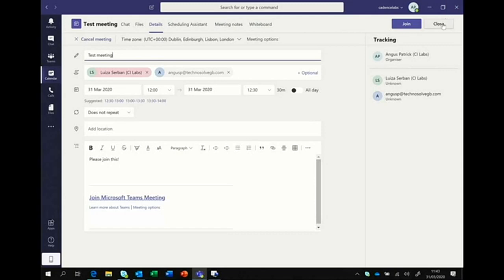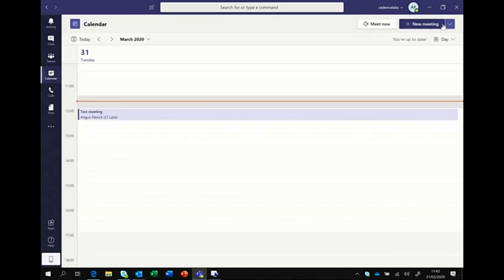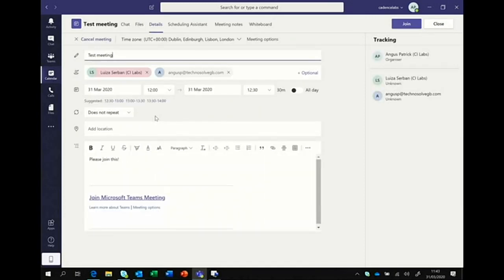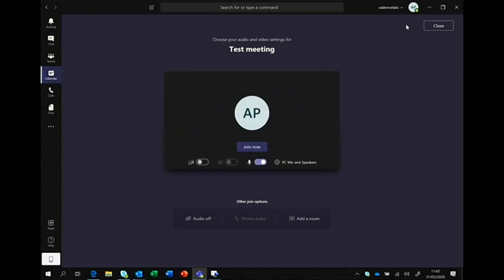I don't have to join the meeting if I don't want to. I can close that and not bother. But in actual fact, what I am going to do, because this is a discussion and chat about Teams meetings, is I'm going to hit the join button and we can see what that looks like.